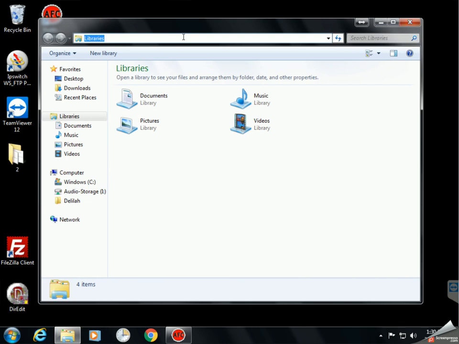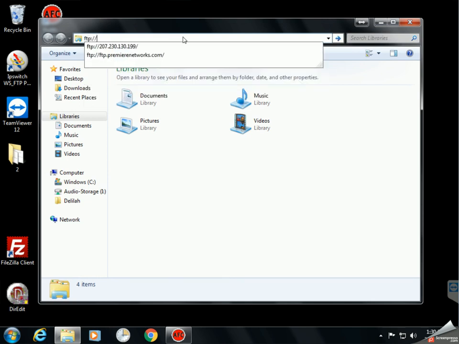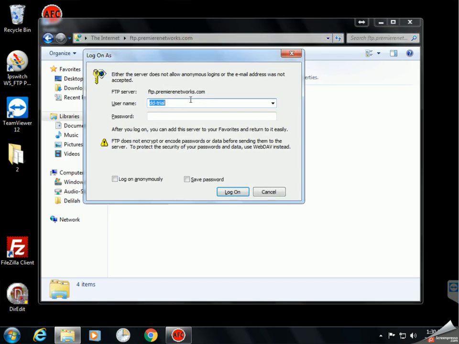We're going to click in our address bar here and enter the FTP address. I've already got it in here, so I'm going to go ahead and enter that. You're going to type in your username and the password as given.